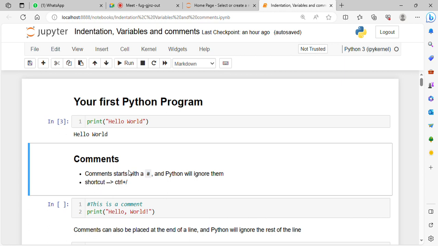For example, here you can see I have written one sentence: this is a comment, and I have written a hash in front of that. So this will be a comment. It will appear in a light blue color. If it appears in light blue color, you can understand that it is a comment, and the rest of the thing is executable, like this print statement, hello world.